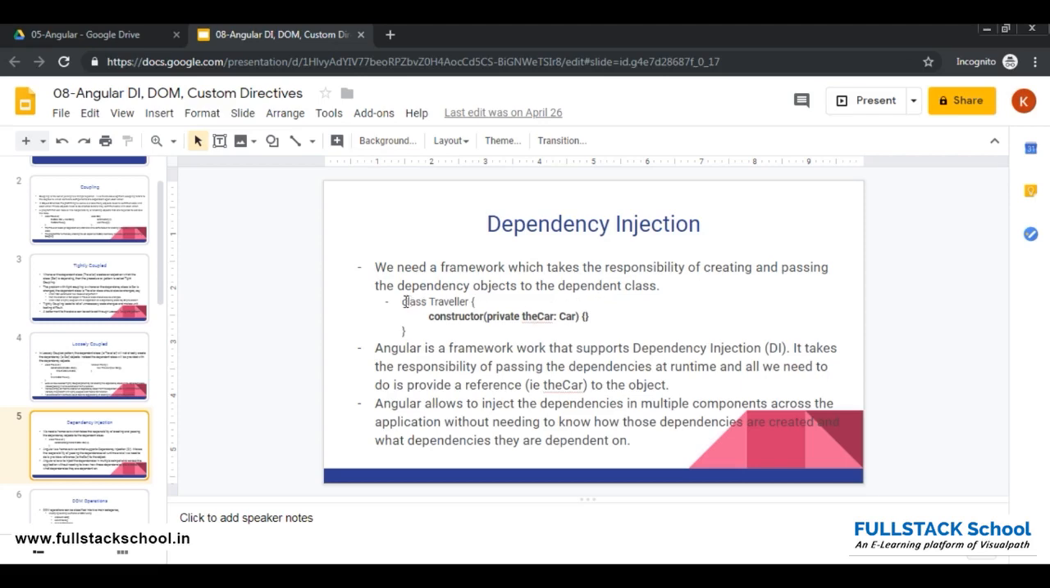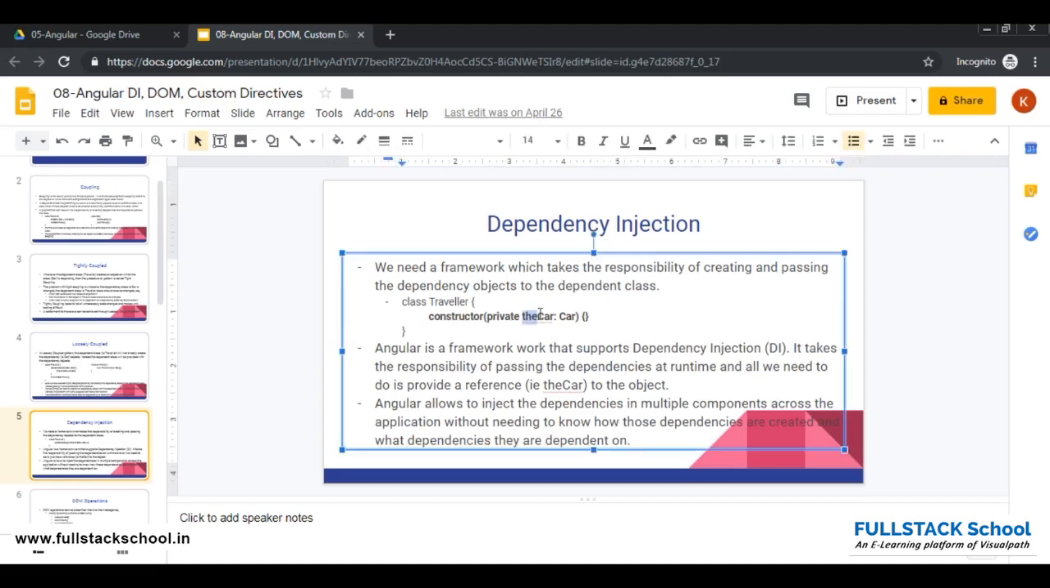So class Traveler, and I say constructor private. This is just a reference to the object. From where will I receive the object? And that is where dependency injection frameworks like Angular and Spring come into the picture. The framework provides the object at runtime. All I need to do is use the object.